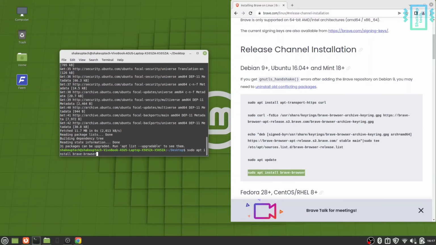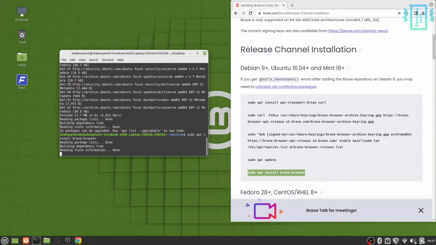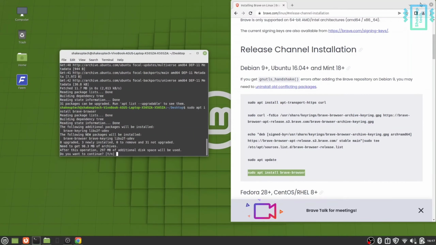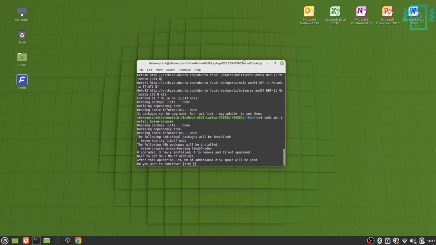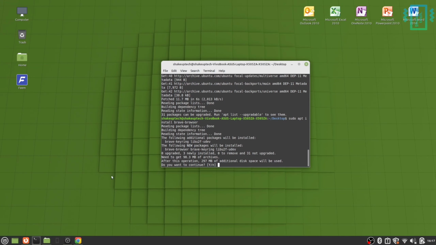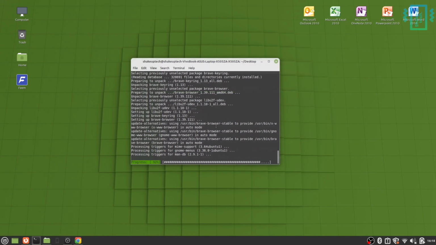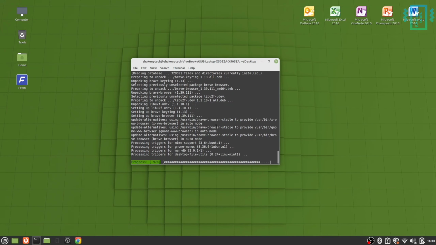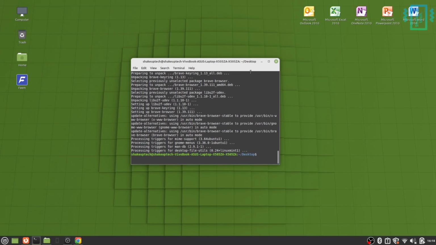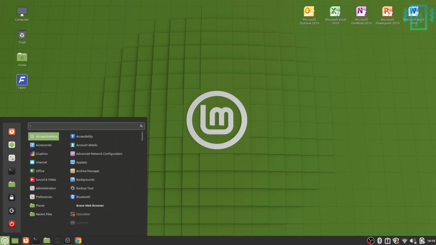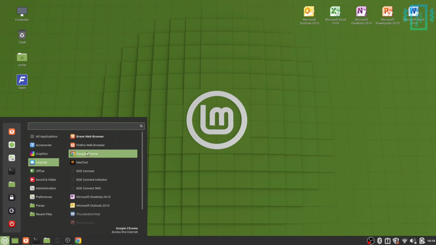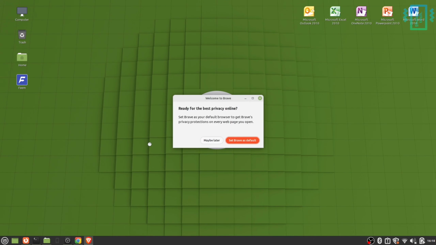And finally we will install the Brave browser by using this command. Just type Y and enter. And now it has finally installed, and we can check the app list, and we will see the Brave browser, and it is asking us to set it as default.